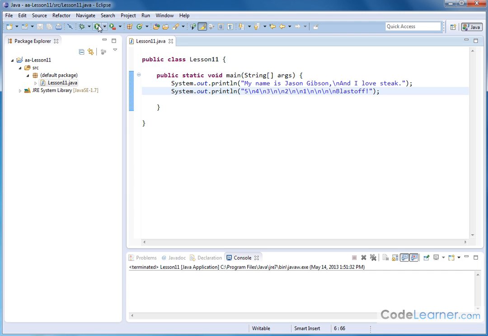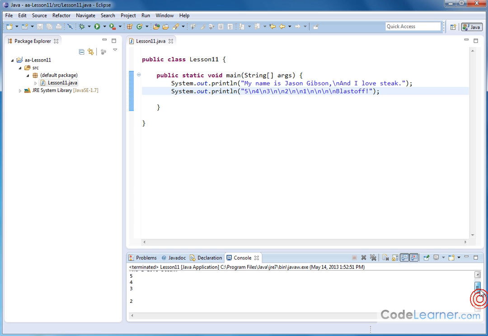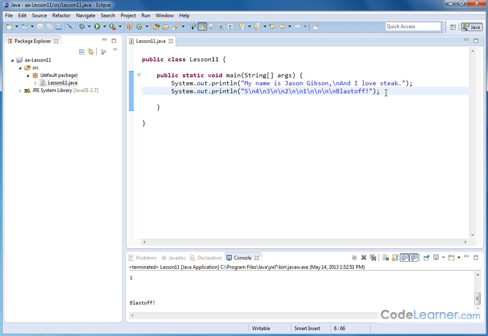We will save it. Let's go ahead and run it and see what we have. Let's scroll up to the top. We still have our first statement. My name is Jason. I love steak. You have 5, 4, 3, and then you skip 2 lines to the number 2, 2 lines to the number 1, several lines, in this case, 1, 2, 3, 4 lines to blast off. So backslash n is what is going to let you skip down however many lines you need to. And in this case, it's a lot better than having a ton of different system.out.println commands there.